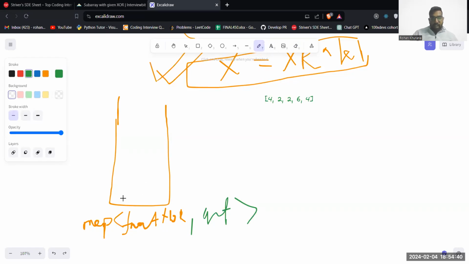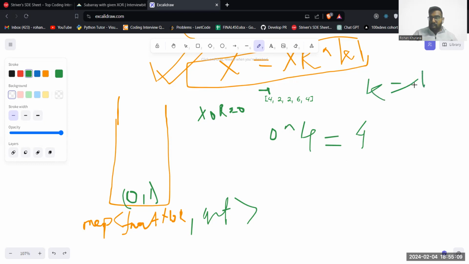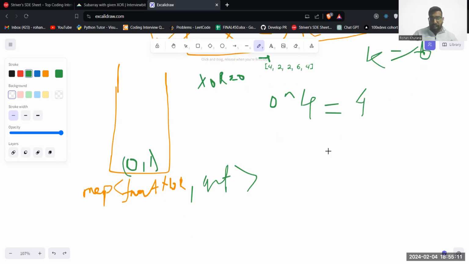Let me do this. We will by default take 0 and 1, because let's say we assume XOR as 0, right? And 0 is coming how many times? At least 1. So this will be 1. Now let's just travel. First is 4. What is 0 XOR 4? It is nothing but 4 only. And what is K given? K is given 6, right?